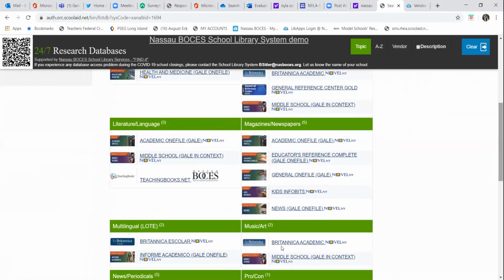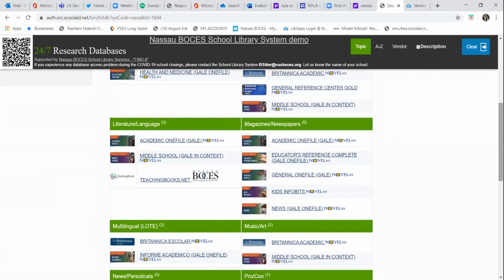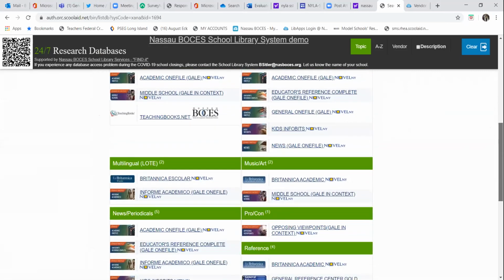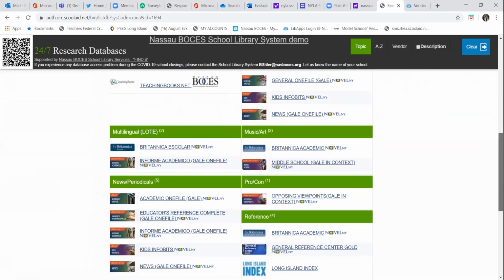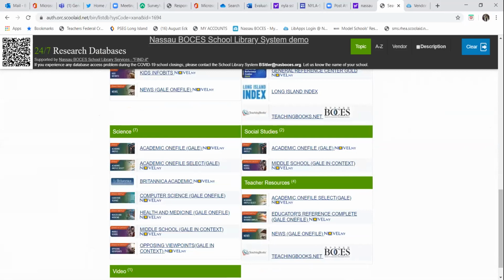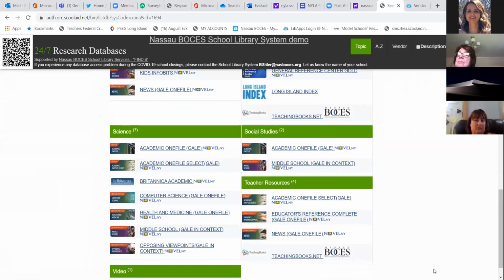And you do need usernames and passwords in order to get in. Your librarians have that. They're supposed to share it out with the teachers. Whether or not they have, I don't know, but the librarians can provide you with the access information. And that's really all I have to say at the moment, unless anybody has any questions.